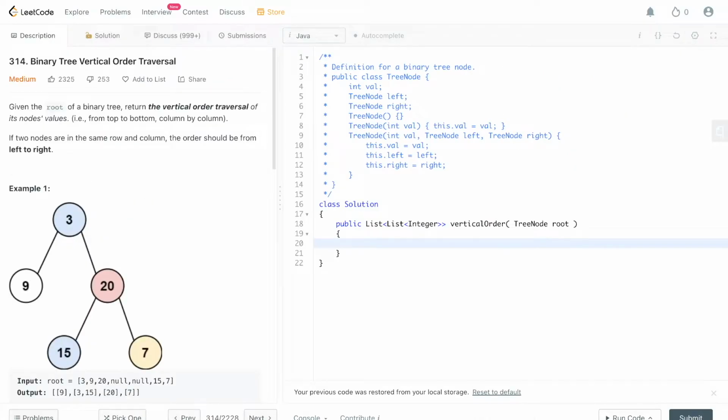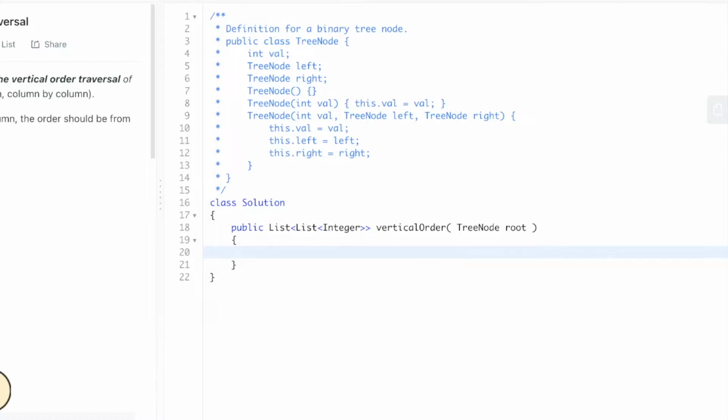All right. So what we're going to do is a breadth first search while keeping track of what row we're on and what column we're on. All right, so let's start by creating the thing that we're going to return. And I'm going to make this a linked list because in the breadth first search, we're actually going to add to the head or tail of this linked list.